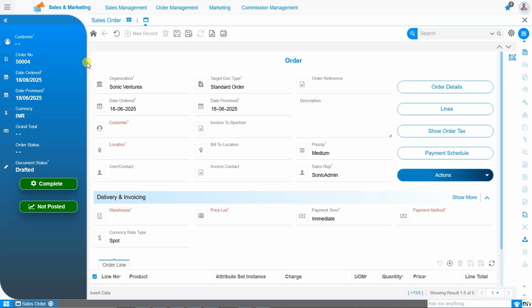To begin, you first need to select the organization under which this transaction is being created, and then select the target document type. There are multiple target document types available for a sales order. We will not go into each one in this session, as they will be covered separately in the dedicated sales order training. For now, let us proceed with the standard order type to define our transaction.